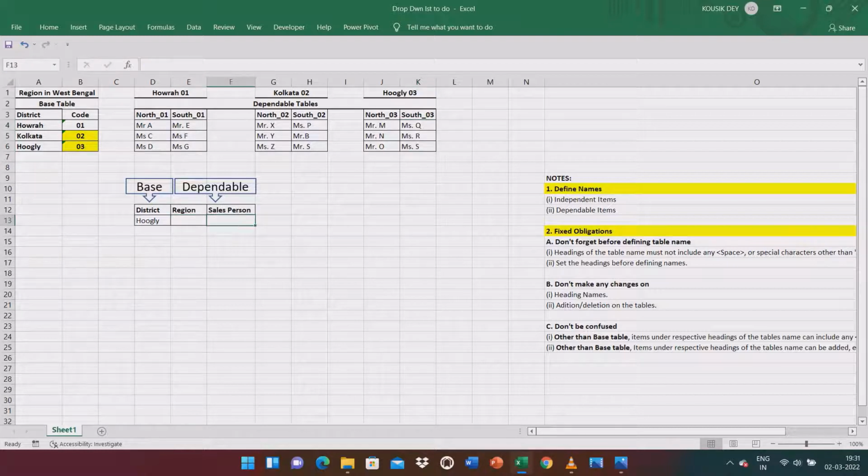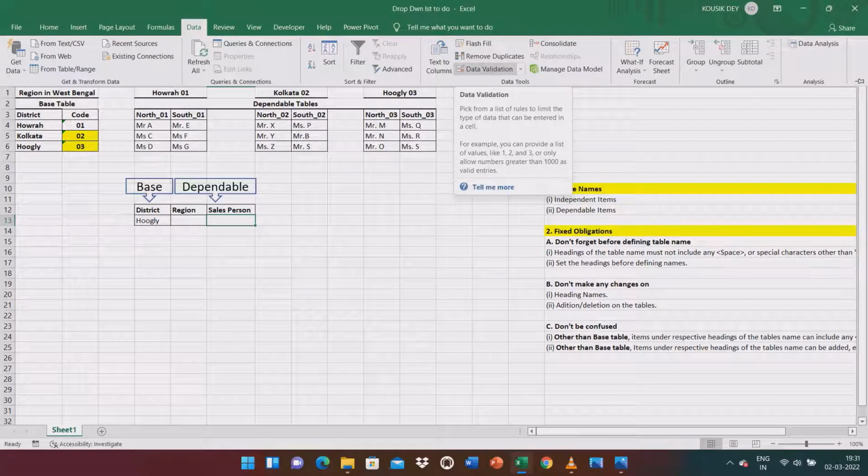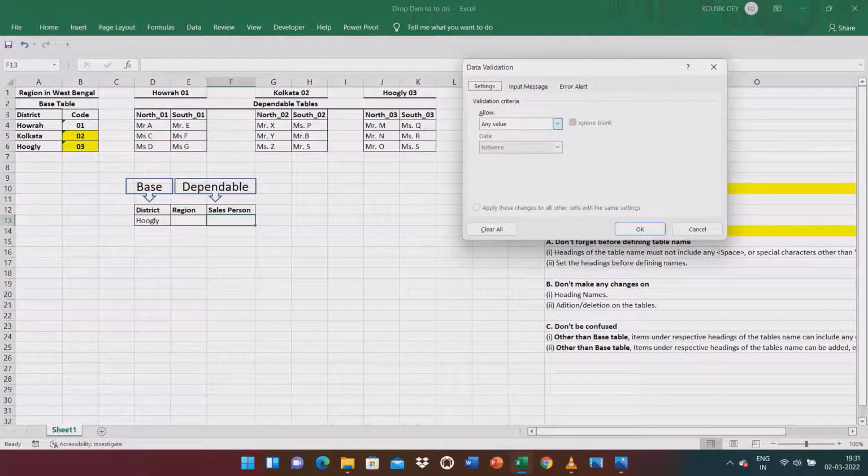So let us see the dependable drop down list for salesperson. Same process, go to Data, from Data to Data Validation, and then select List and give the formula equals INDIRECT, within the first bracket. On which is it depending? The region. So close the bracket.